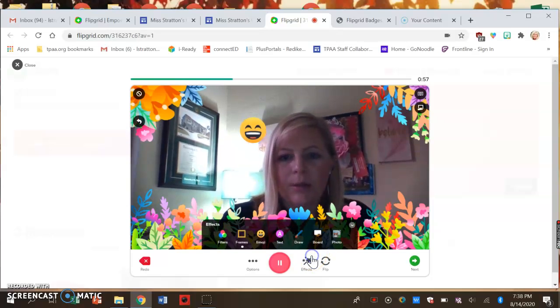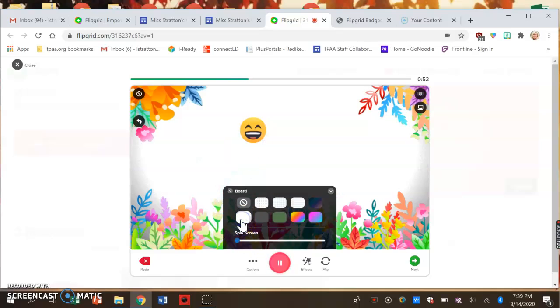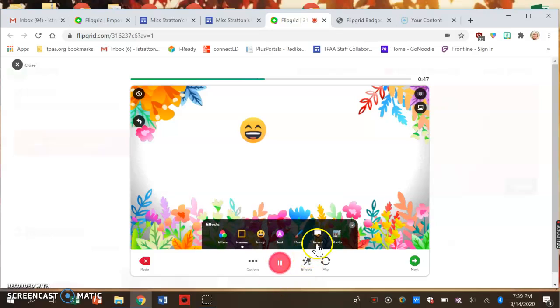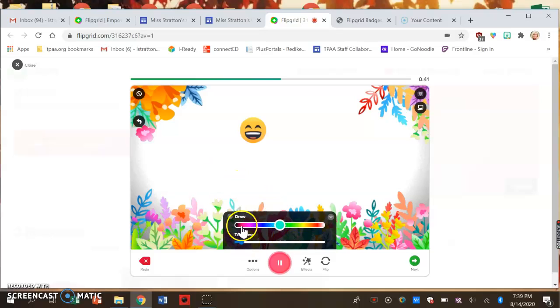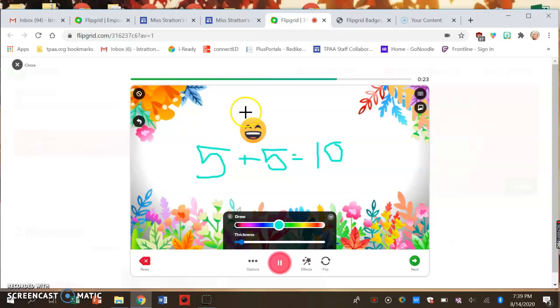We can do that. There's a bunch of different effects, and there's even a whiteboard. So if I'm saying, ooh, tell me about what two numbers you like to make 10 out of, you can go pick the drawing. Okay, I like doing 5 plus 5 equals 10. I like 5 plus 5 because this is a double stacked, stuff like that.